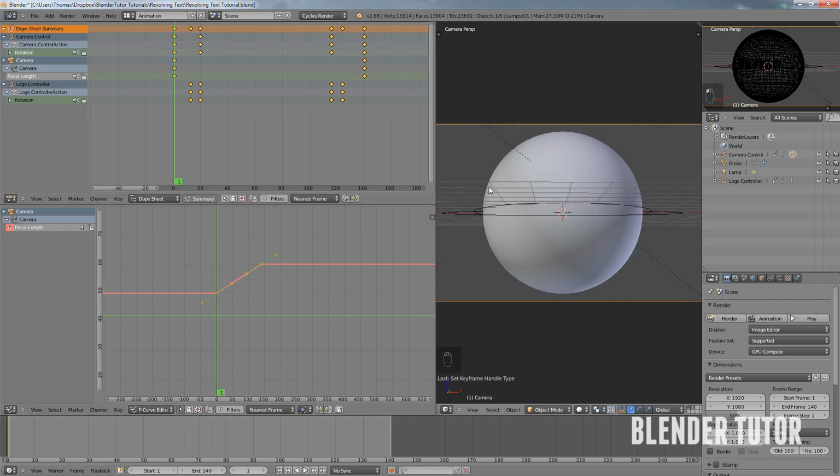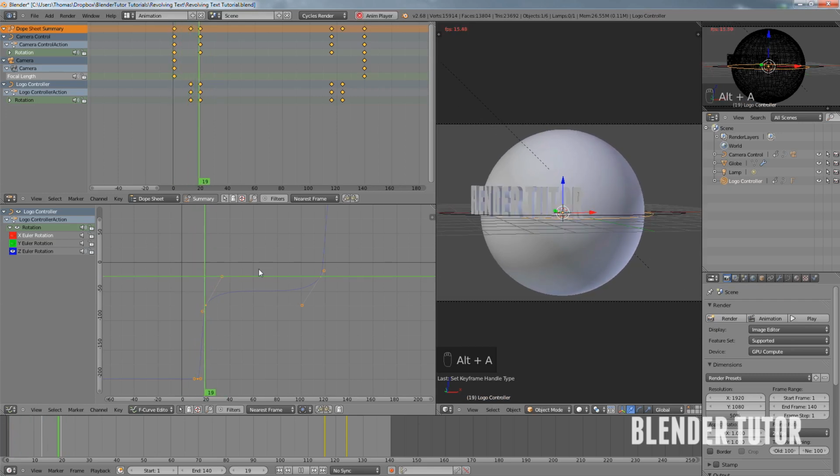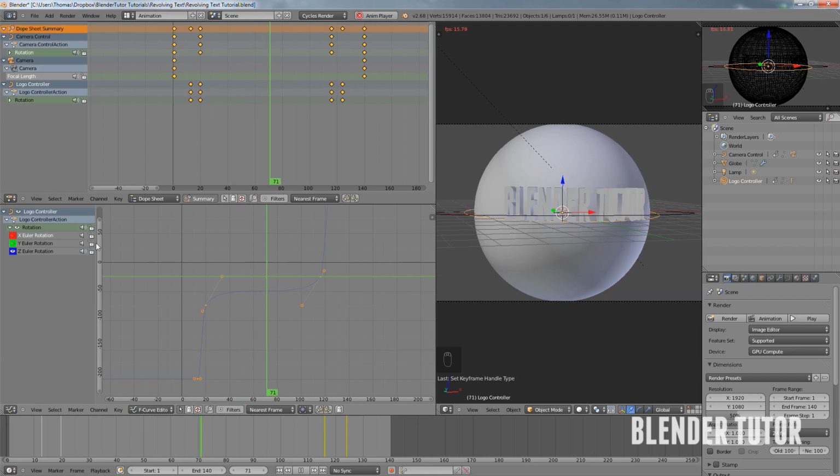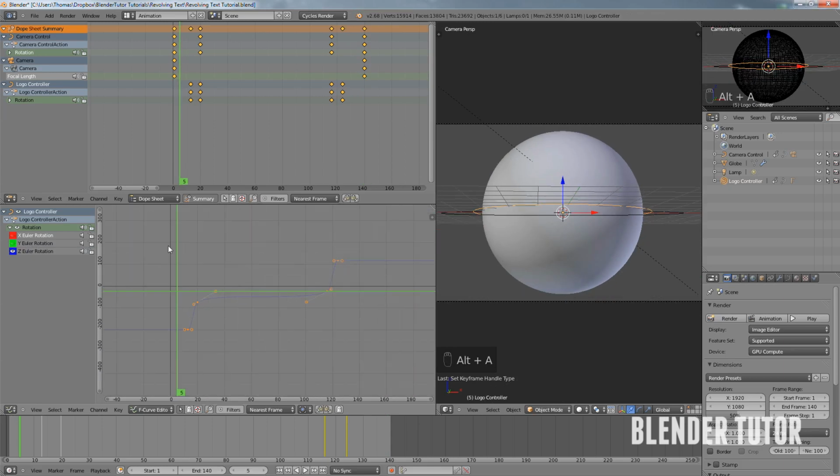But let's worry about the text controller first, or the logo controller. So all we have is action, but for that one, it's only doing anything along the Z. Y and X aren't really doing anything because if I mute these and turn them off, it's still going to look exactly the same because it's only rotating along the Z. But when you add a rotation keyframe, it adds a key for every single axis. So let's just delete those. If you select them both and hit X, it just gets rid of them. And now we can see what we have.